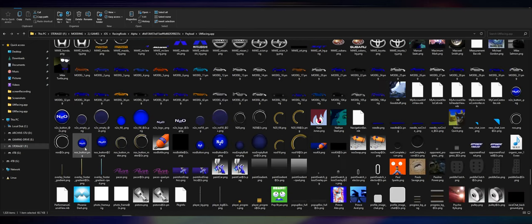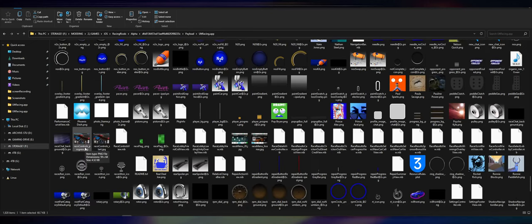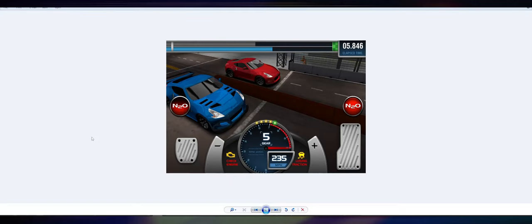I want to find... Shoot, where is it? So here's the RPM dials. That's sweet. Here we go. If Racing Rivals looked like this, would you have played it? Leave your answers in the comments down below.